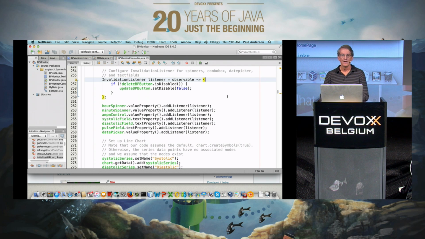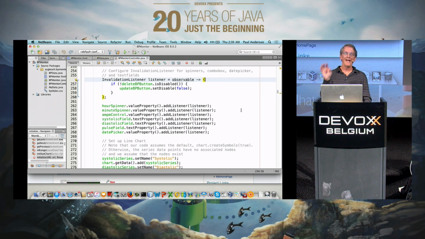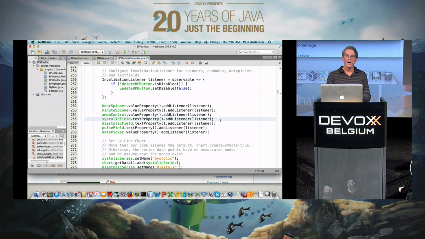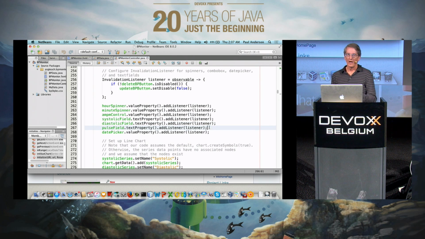All right, so there are two invalidation listeners that we have in our program, and this is the first one that you see. This one is added to the controls that you saw in the top left of the UI. And this listener enables the update button if the delete button is also enabled when any of the controls' value or text property changes, right? Those were the text fields and the spinner and the combo box and those things. When a reading is selected, the attached invalidation listener is what makes the update button enabled as soon as the user interacts with any of those controls.